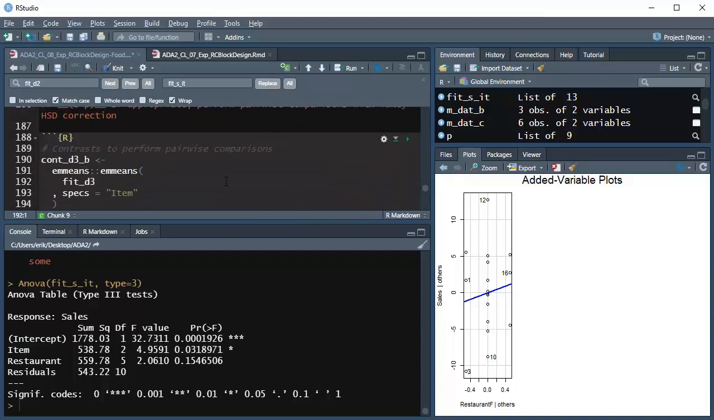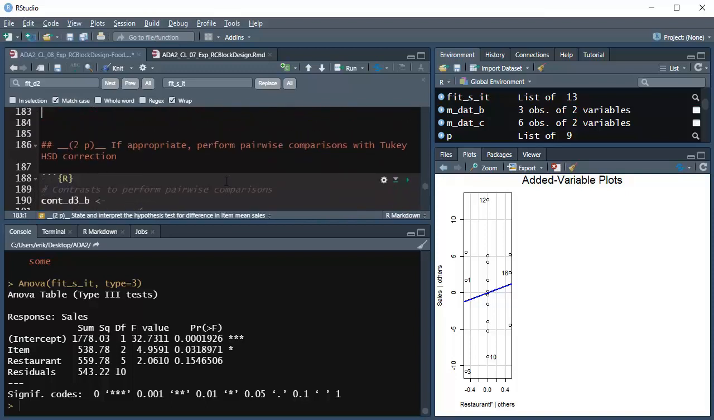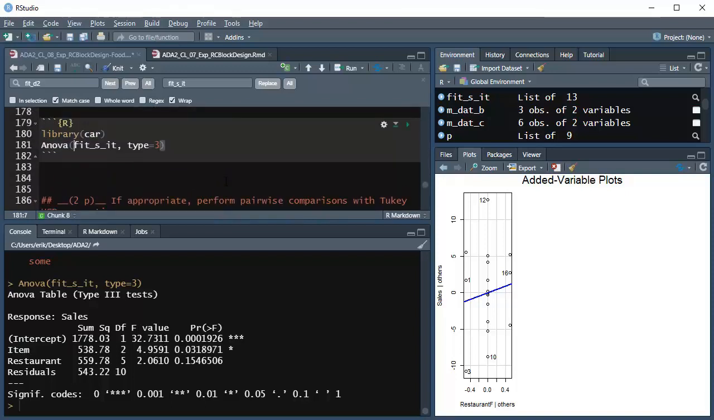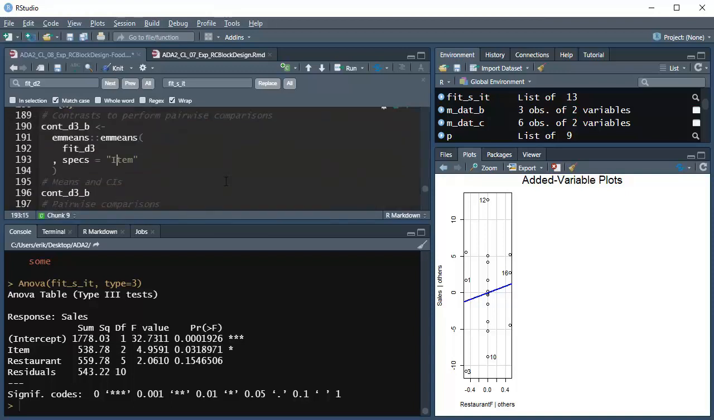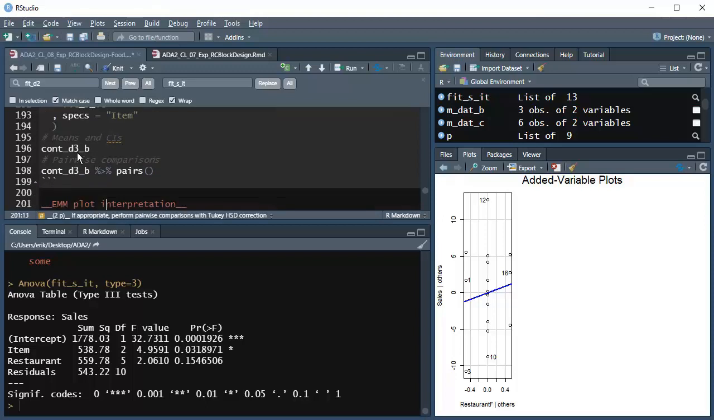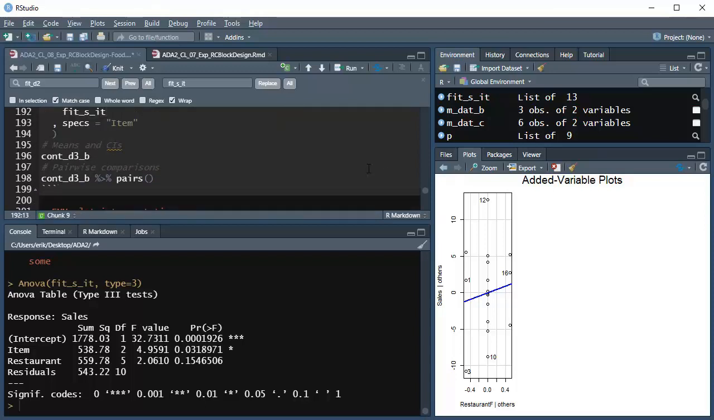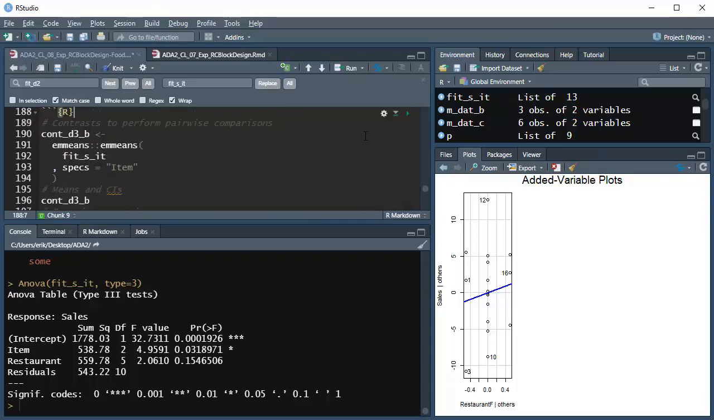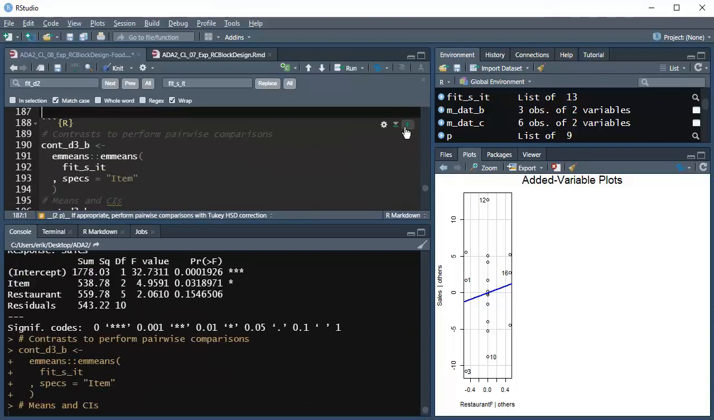Let's take a look at the results now. So we fit the linear model object. It was called fit SIT, and we just want to put that in here in this emmeans. We want to replace the fitted object name to be the correct one. Okay, and we can run this code for the pairwise comparisons.